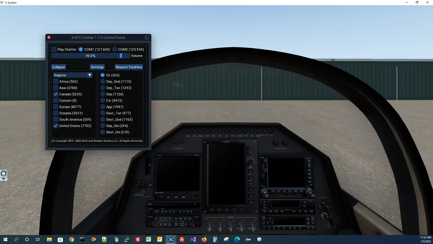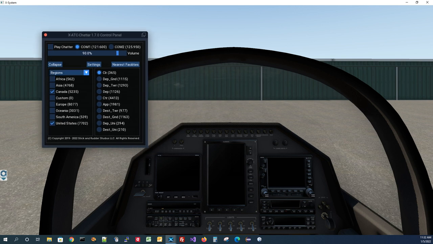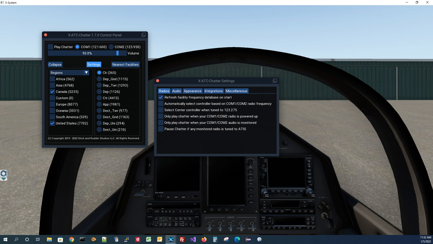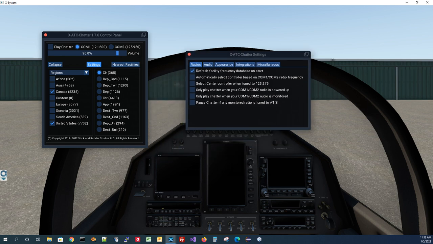Okay. Now, before we get into playing with this, let's take a look at some of the settings we've got here. So the first thing is, let's walk through how the radios work. The first setting here is refresh facility frequency database on start. By default, this is on. And what X-ATC Chatter will do is every time it starts, it'll read all your scenery files and update its comm database with the frequencies at all the airports.